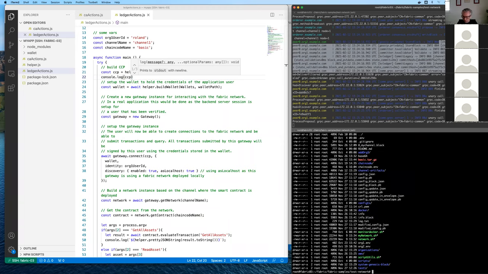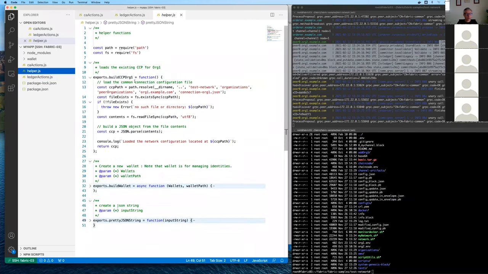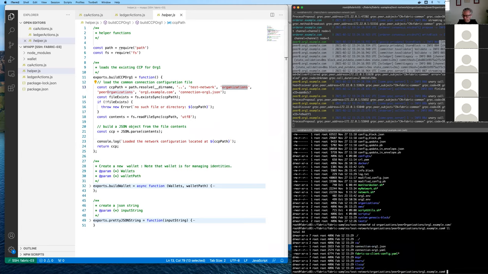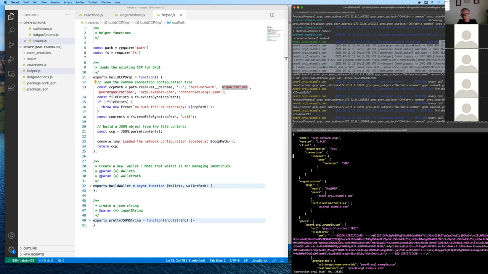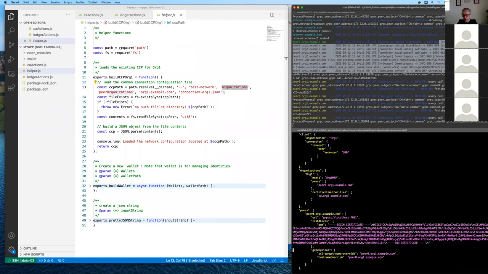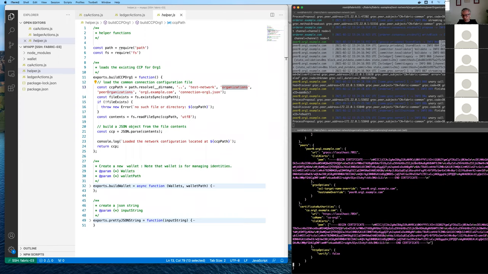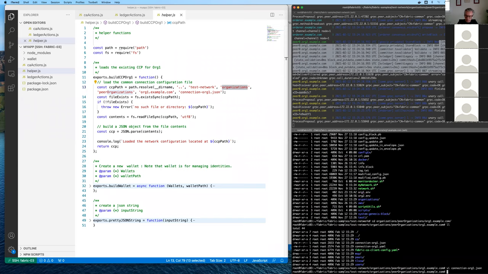I don't know, what's the script? Ah, we can look. Helper. This is in the test network, organizations, peer organizations, and organization one example. And then you have these two files, and you can use this as a JSON file or as a YAML file. When you look into this file, you see all the information. And this file will be created every time new when you use the network script.